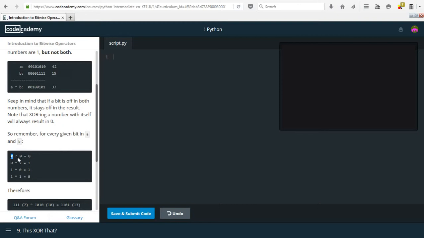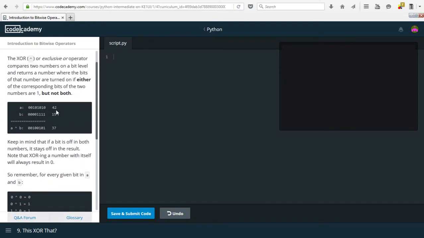So we have 0 XOR 0, it's 0 because both inputs are off. That's the same in a normal non-exclusive OR. Then you have 0 XOR 1 is 1, again normal. 1 XOR 0 is 1, again normal, but then you have 1 XOR 1 is 0. This is because it's exclusive OR. So if both of them are on, it returns false. So the binary of 42 XOR 15 returns binary of 37.